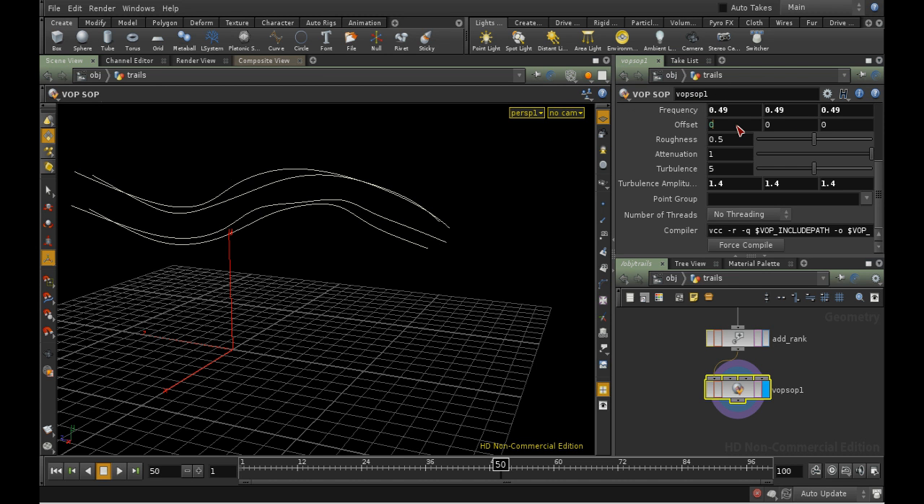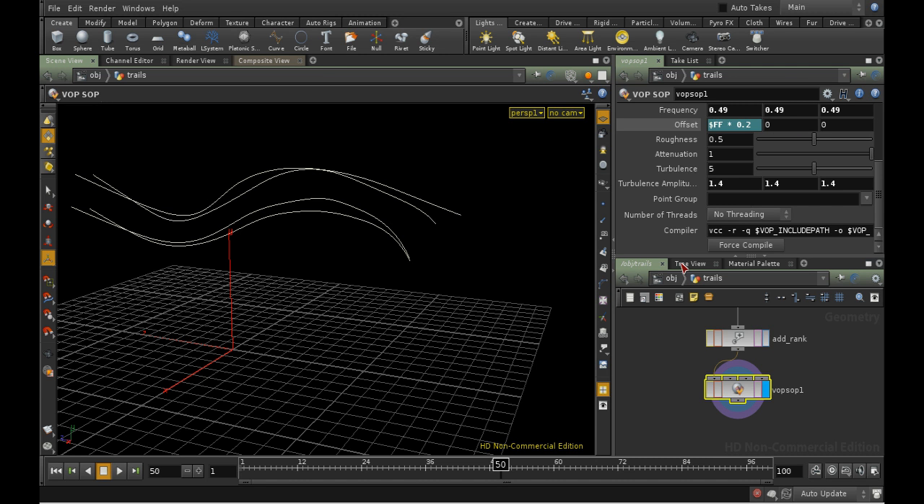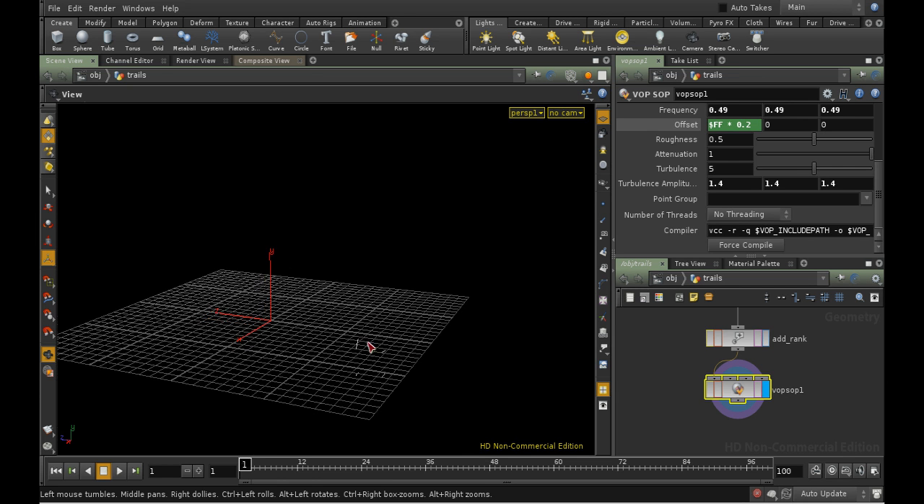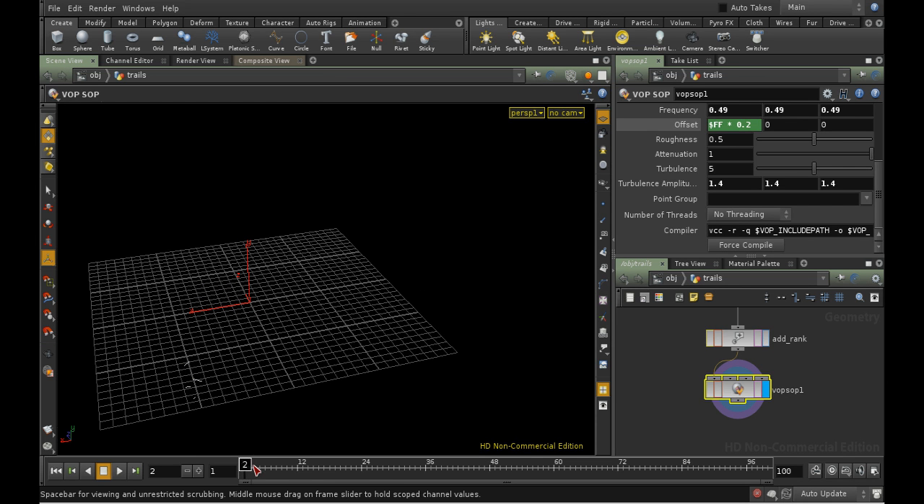The other thing we need to do is offset this with time. So if I animate the offset parameter with a simple formula, that will ensure that the noise doesn't stay stationary. Let's have a look at what that looks like. And there we have it. A trail with turbulence.